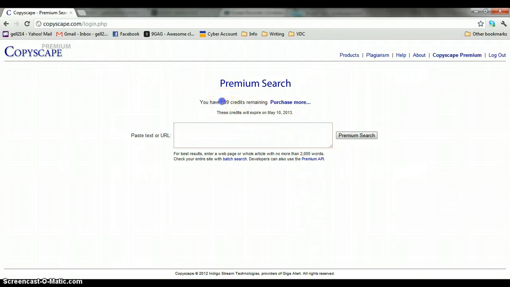And then you'll see this credits remaining. Copyscape is actually paid, so I pay for this. So don't waste it. One article, one search only, as much as possible. Okay, so I'll show you how to do it.